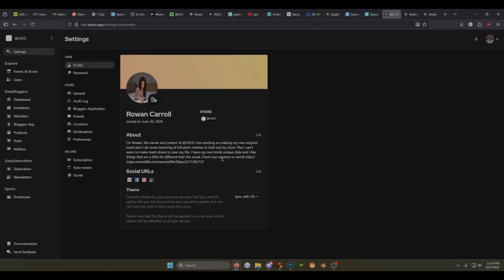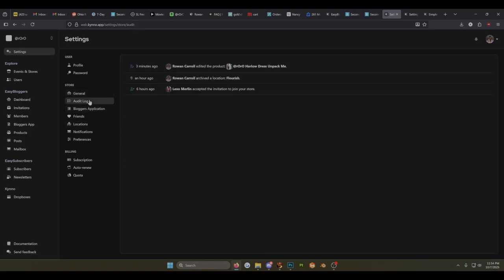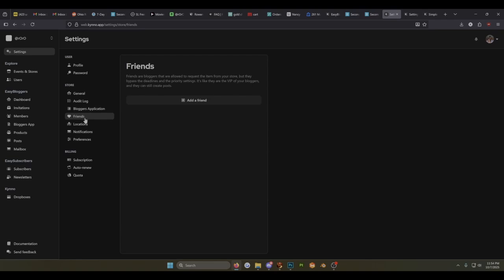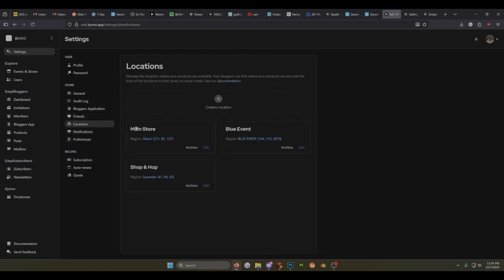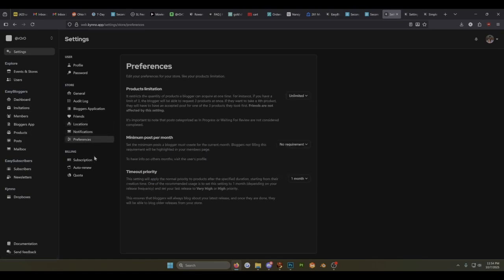Settings. You have your profile, stuff about you, general. It does not allow you to change your store picture or your name or anything. Audit log, bloggers application. You can fill out an application. Friends are bloggers that are allowed to request items from your store, but they bypass deadlines and priority settings. It's like they are the VIP of your bloggers. These are my locations that I have. Notifications, preferences.